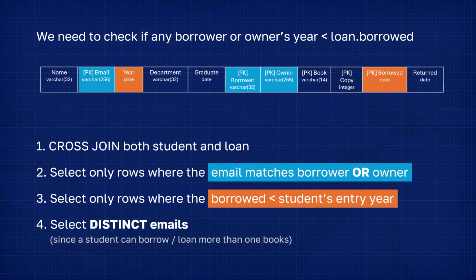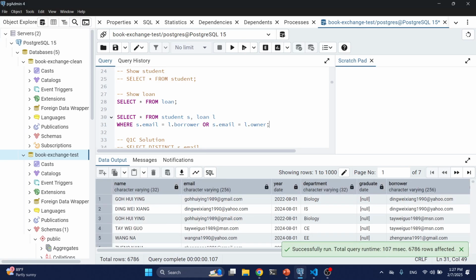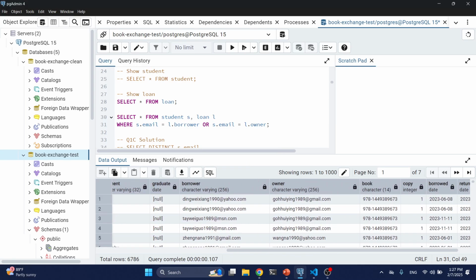Okay, so let's try to simulate here. So this is my cross-join item. First one is I want to see whether this email is equal to the loan borrower, or the email is equal to loan owner. Once I have this, now you will see this is Hui Ying, Hui Ying. Okay, well, it doesn't match the borrower, but it matches the owner. Now I can compare the years.